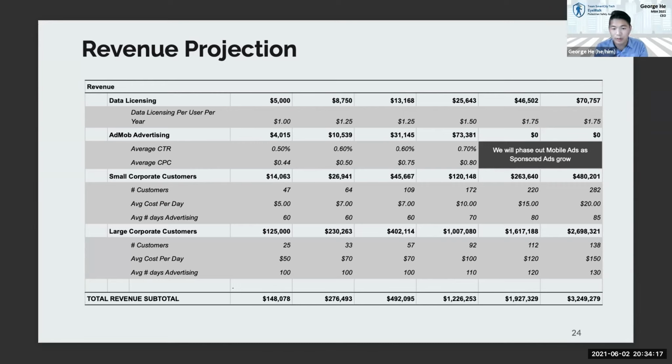So we looked at Twitter, for example, who licenses their data, and their average cost is about $2.73. So just under $3. And obviously at the very beginning, our data is not going to be anywhere near as valuable as Twitter's. So that's why we brought that price down.